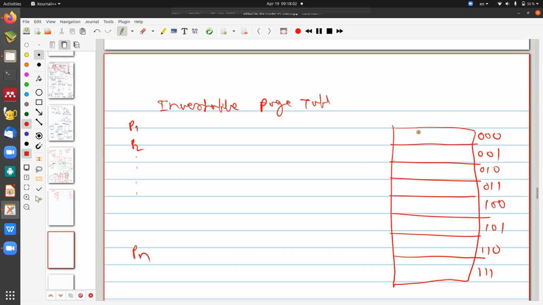Suppose this particular frame belongs to P2's 3rd page. This is P1's 7th page. This is P1's 9th page. This is P6's 4th page. This is P7's 3rd page. This is P6's 5th page. This is P2's 8th page. And this is P3's 4th page. Assume that currently the RAM is filled with these programs' pages. For some programs 2 pages are present, for some programs 1 page is present, like this.